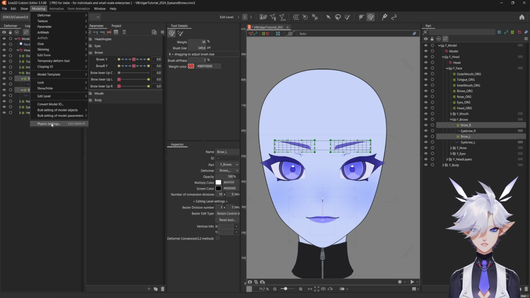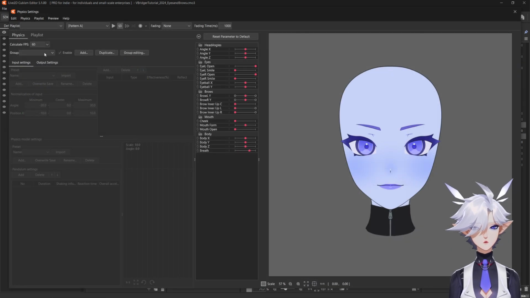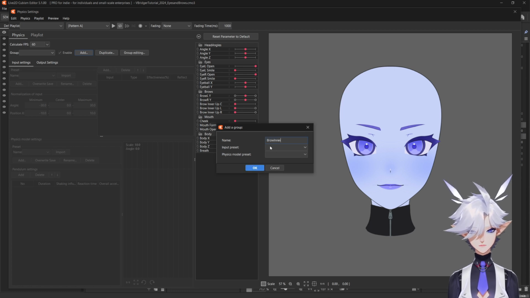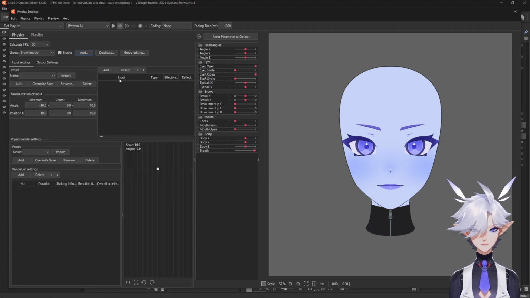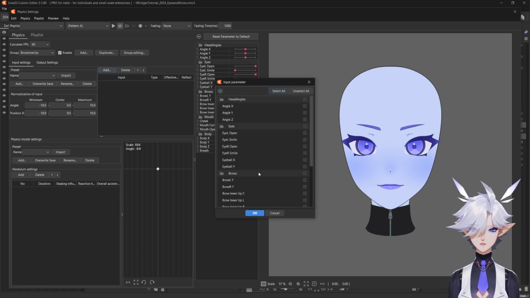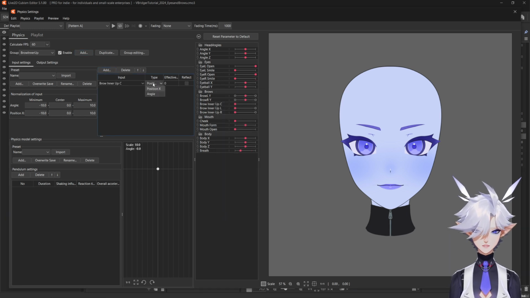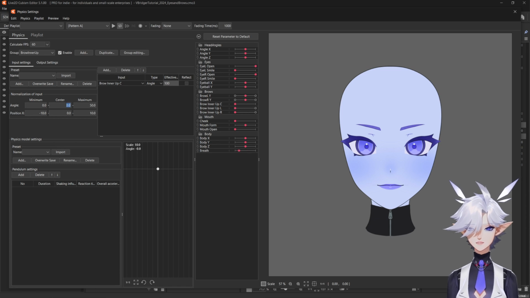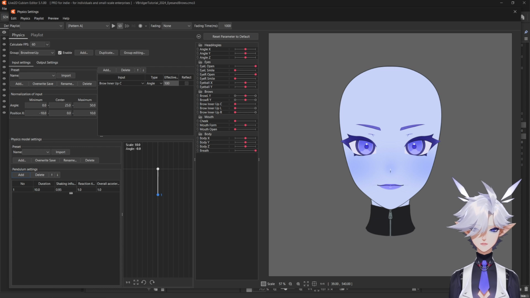First, I'm opening the physics menu. I will create a new group and name it Brow Inner Up. We'll add an input and use Brow Inner Up C. Switch the type to angle and set the effectiveness to 100%. In the normalization of input part of the settings, change the minimum to 0, maximum to 50, and center to 25. Then add a pendulum.